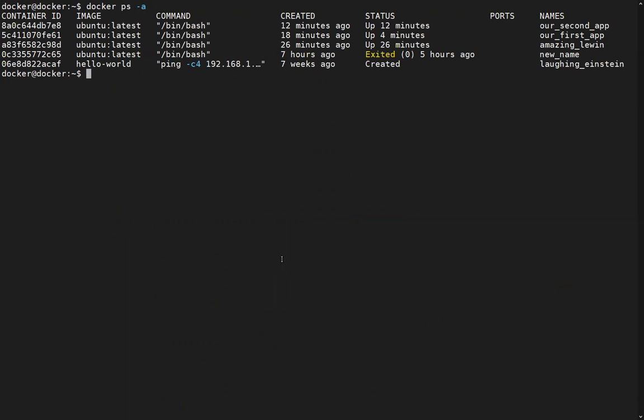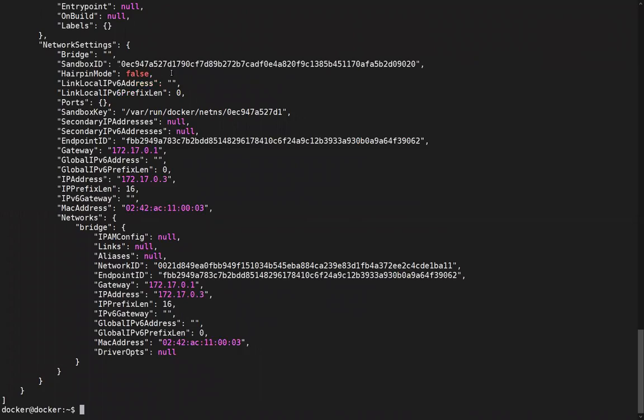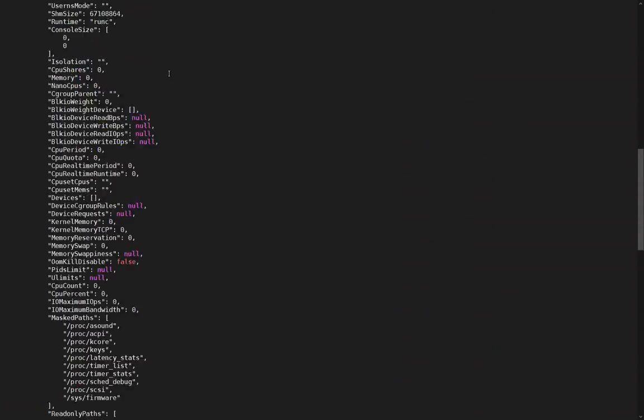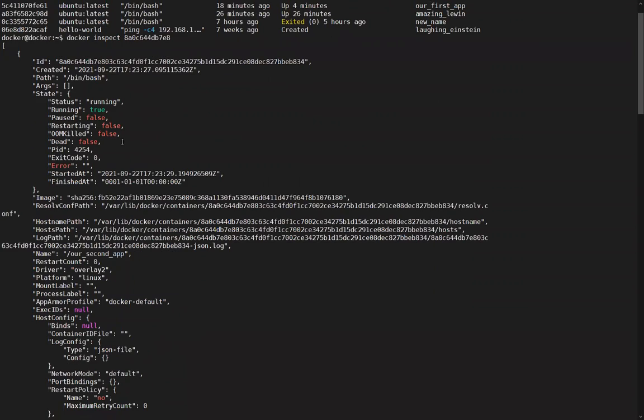So if I wanted to inspect a specific container, I would have run Docker inspect and the container name or the container ID. I like using the container ID because it's a bit easier. Maybe you can try and inspect this container called our second app. And we get a summary of details pertaining to the container. You can see there's a lot of settings. There's a bin bash shell, the current status it's running. There's a lot of information you can get to know about the container.